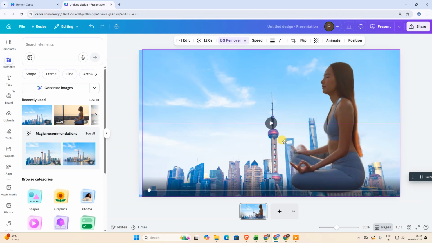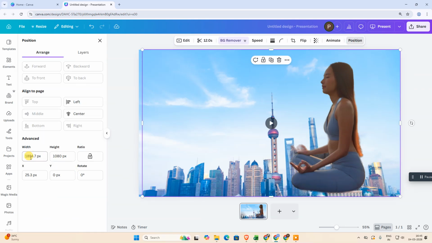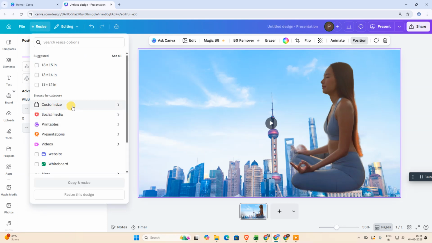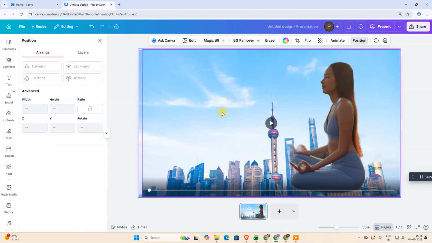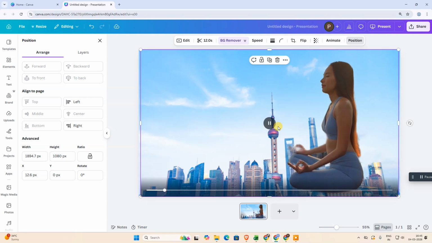Okay, like this. So if you want to check your video actual size, select that video, go to the position. Here you can see your video size. Okay, so you can also change your canvas size as per your video size, so it will look perfect. You can change from here. Just select change from here and click on resize this design. It will be designed the same as your video size. Okay, now let me play. This is my video and this is the background.